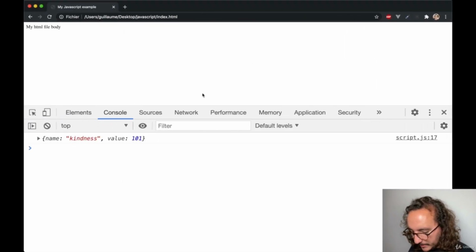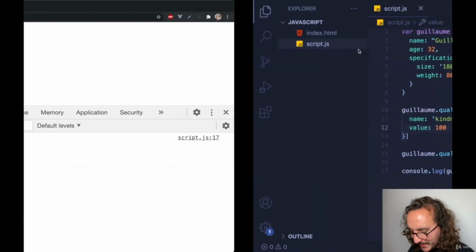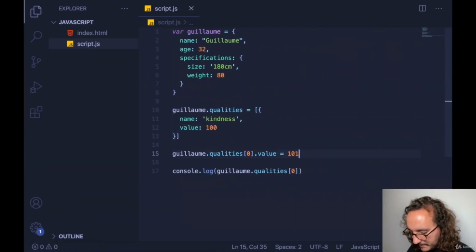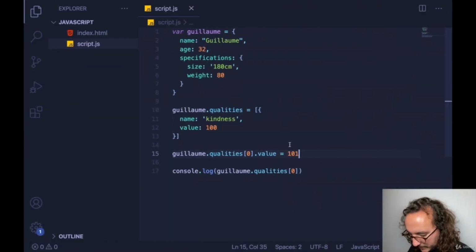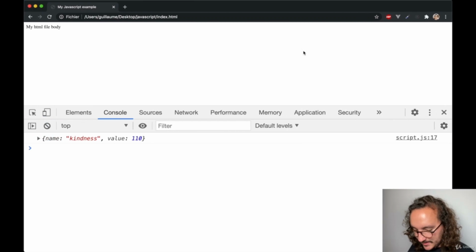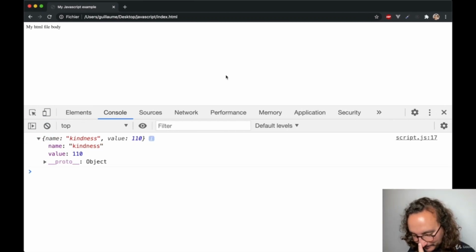So in here, I'm supposed to be on 101, okay? If I get back and I update, there we go. And if I do the same, in here, it is the same. And 110, as I said, there we go. All right?